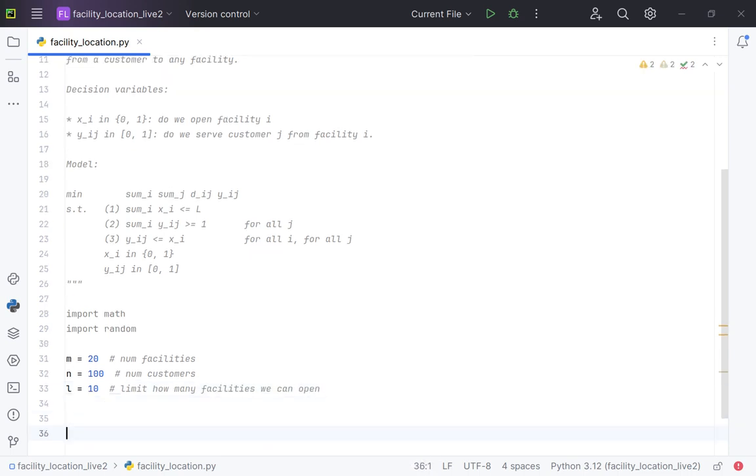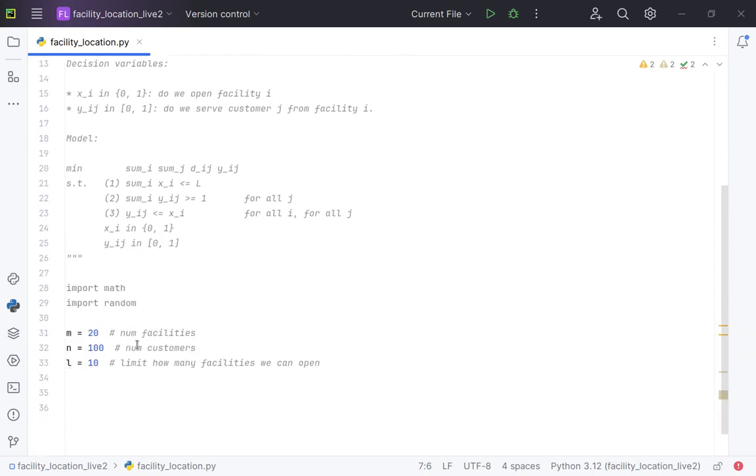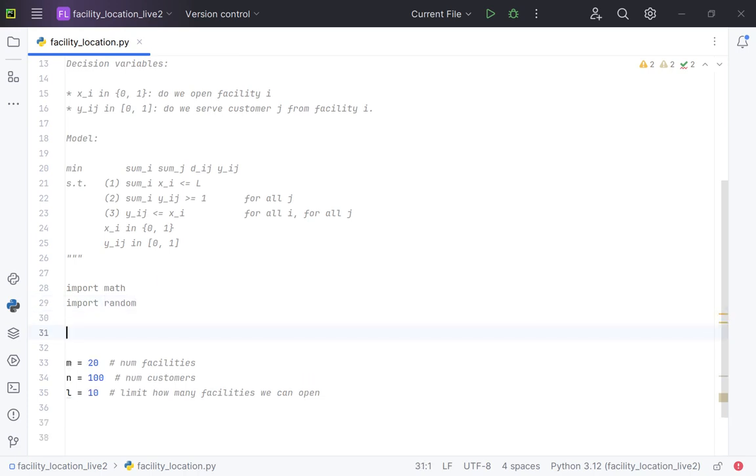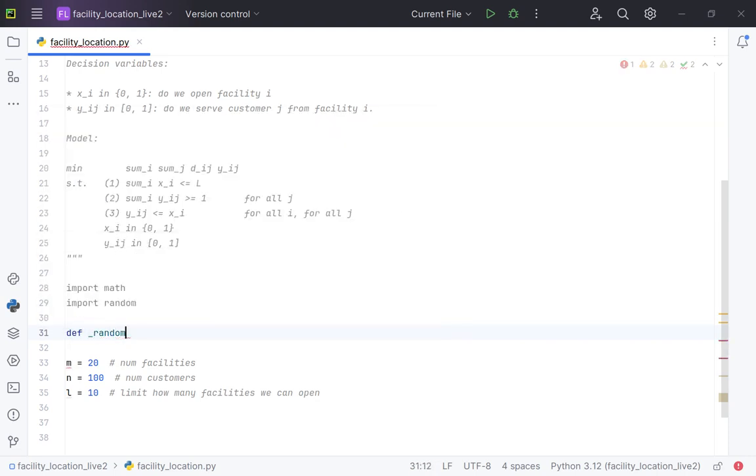Okay, so now we want to write down the locations. The next thing we want to do is write down our D. That's the data we're missing. And to do that, we need to first get the locations of our facilities and our customers. So we'll define a function, random point, to give us a random point in the XY plane.